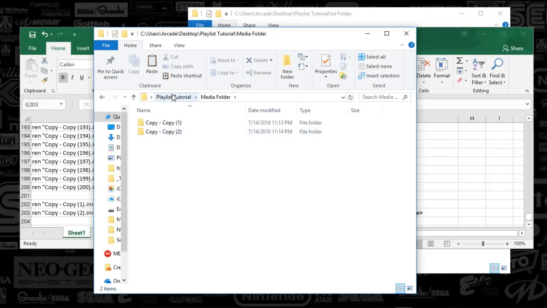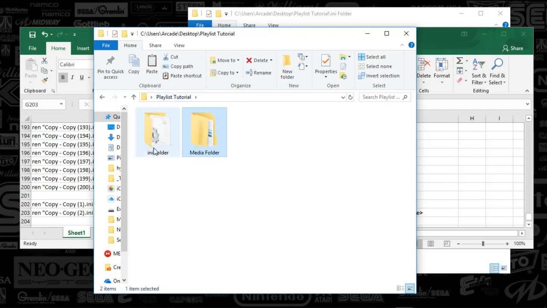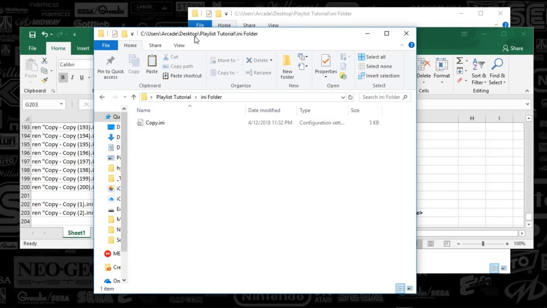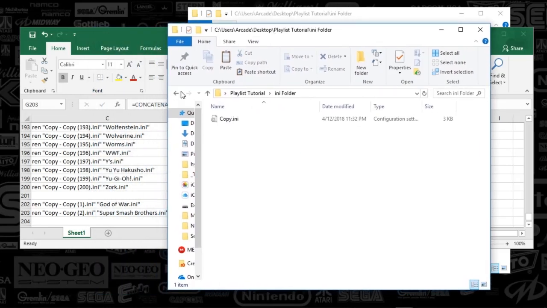So what I've done is I've got an .ini folder and a media folder. This is just for the tests, but you guys are basically going to end up doing the same thing, and it's pretty easy. So I'm going to open up this .ini folder. This can be anywhere on your desktop. The only purpose of this is just to get these files duplicated so you can do a batch.